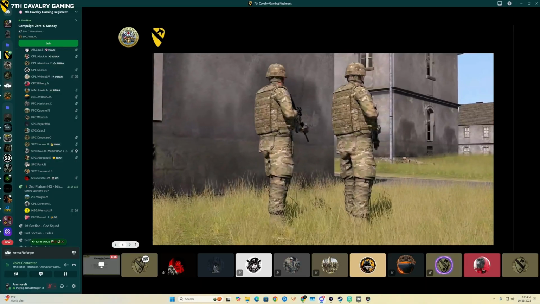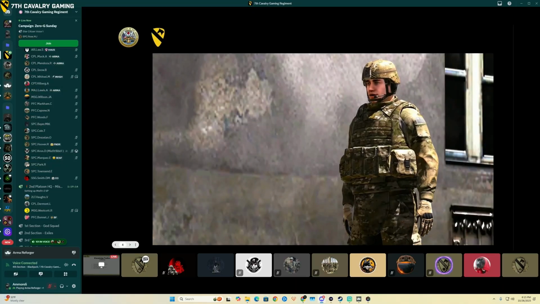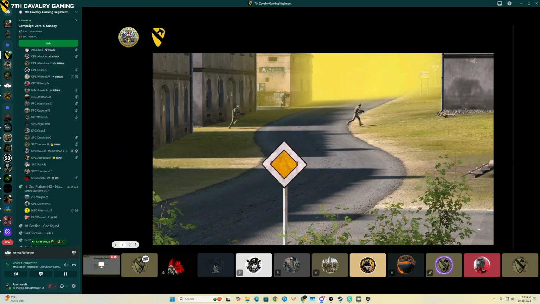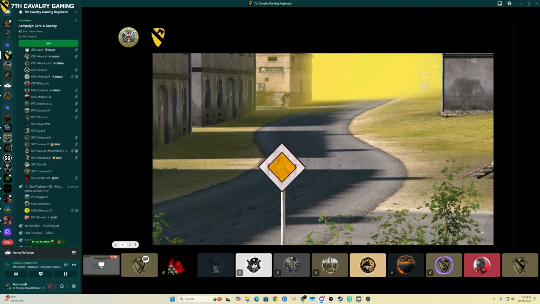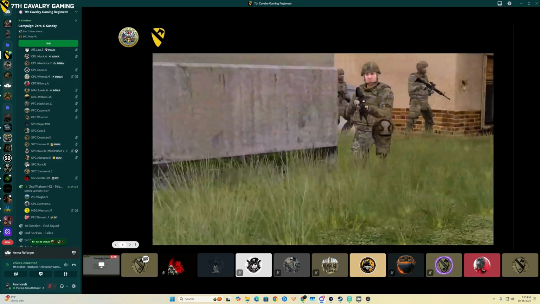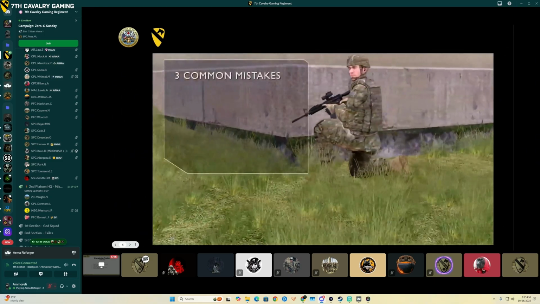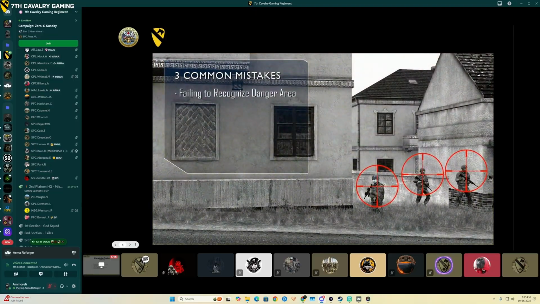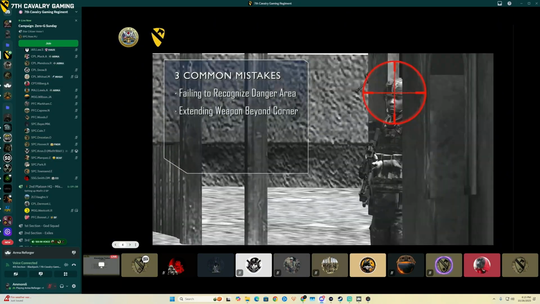When two or more soldiers must cross an open area, they must prepare to move together to the next position. On a planned signal, the group moves across the open area to the next position at the same time. They move rapidly, about 5 meters apart. Corners are hazardous to untrained soldiers who fail to remain alert. The three most common mistakes untrained soldiers make in regard to corners are failing to recognize the danger area, extending their weapons beyond the corner, exposing their presence, and exposing their heads at a height that the enemy would expect to see them.